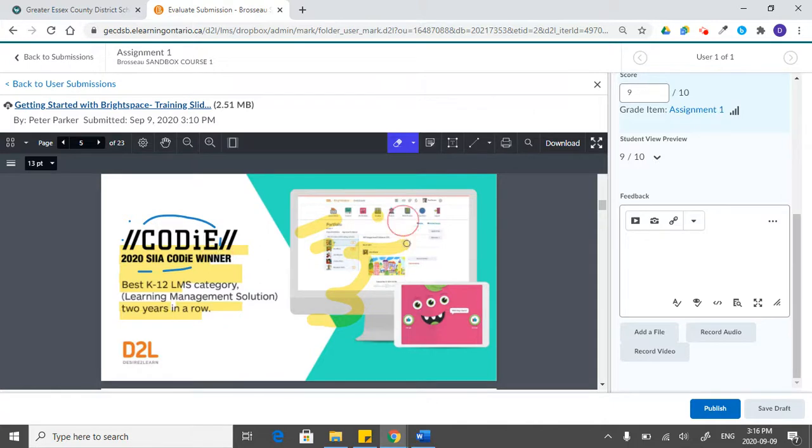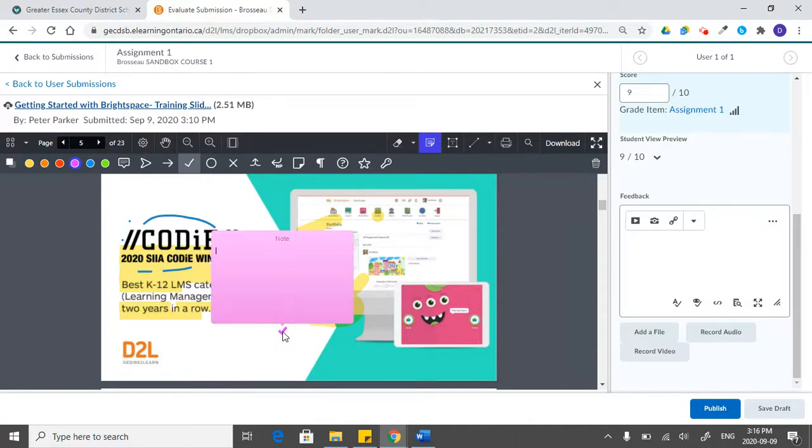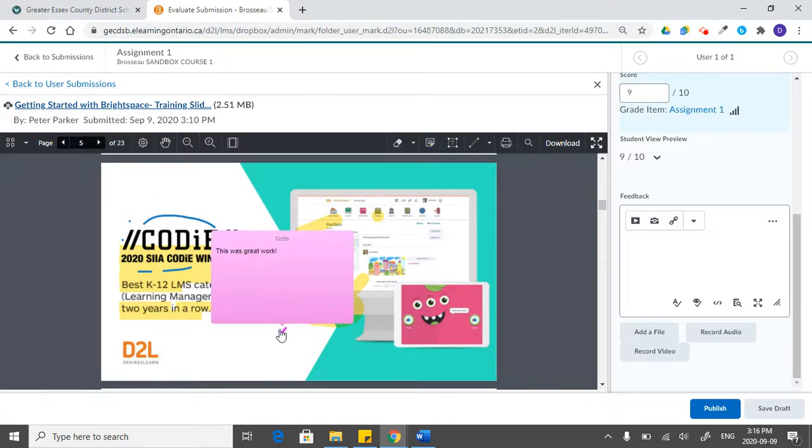Okay, the other thing that I can do is I can add in these notes. So I can select the icon that the note would be. So if it's something like, you need a new space or something like this, I can select the check mark, put it inside here, and then type, "This was great work." And it will hide it until you hover over top of that, and the students will get the exact same experience inside here. So they'll be able to see everything that you've annotated.